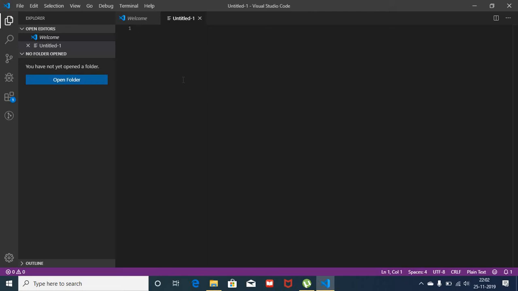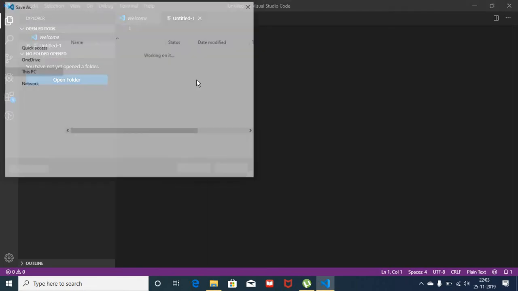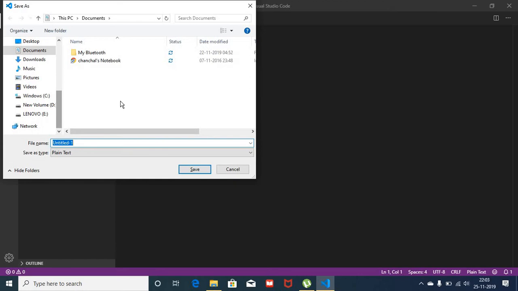Okay, so first thing is you have to save your file. And you can give your file any name. I'm giving here first JavaScript. Here you have to do the extension HTML always. .html.